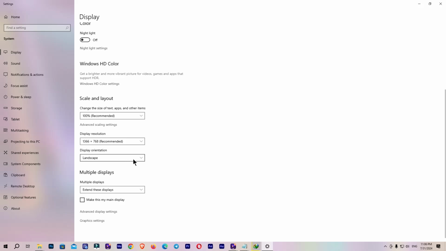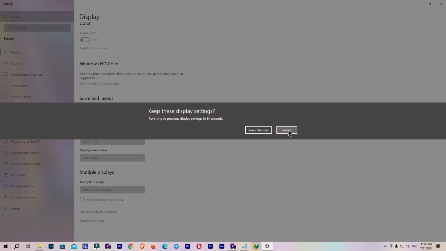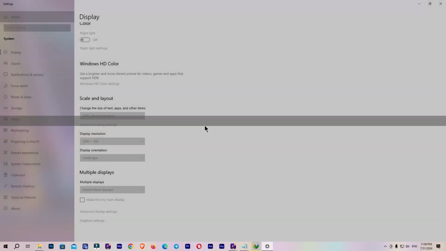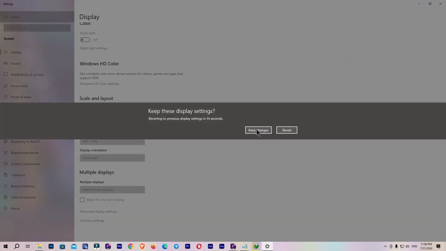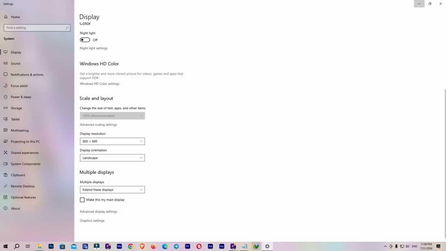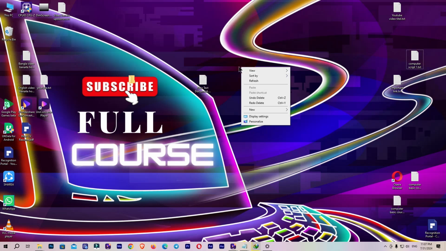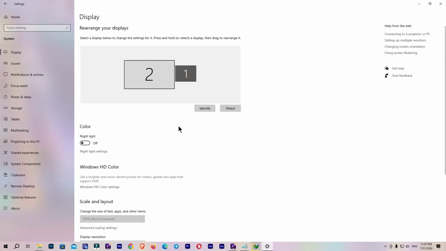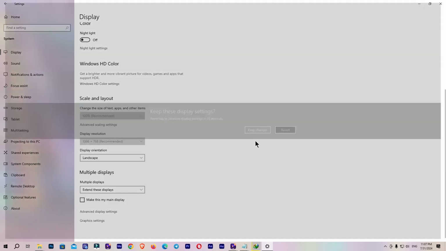So display orientation and display resolution: you can change your display resolution from lower to higher. If I select this, and if I select this one also, and click keep changes, you can see all of this. So I'm going to change my display setting again with a higher resolution.